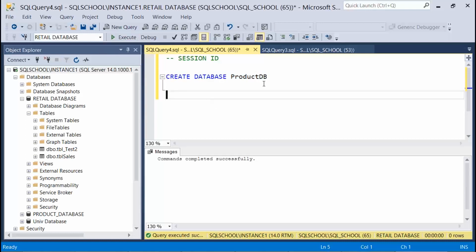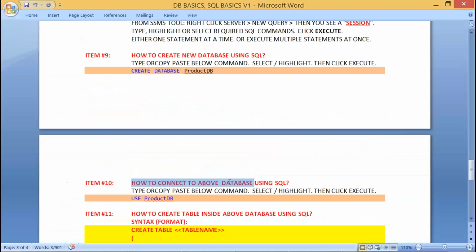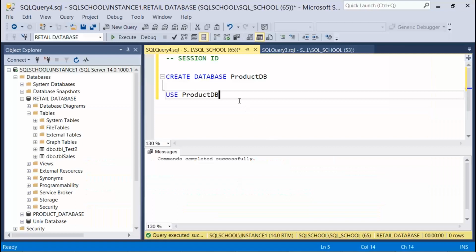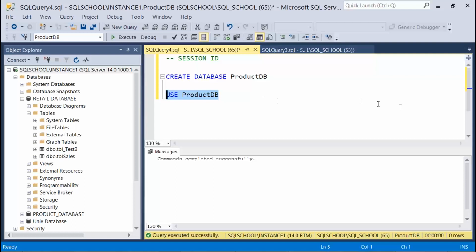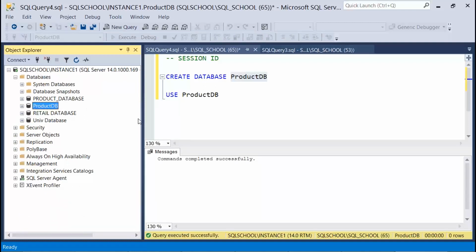Same way, once we create database, then how to connect to above database using SQL? Type or copy paste the below command. Highlight and execute. For example, use database name. Here it is, use database name like this. Yes, a server can have multiple databases. To verify this recently created database, right click refresh. We'll see the database here.